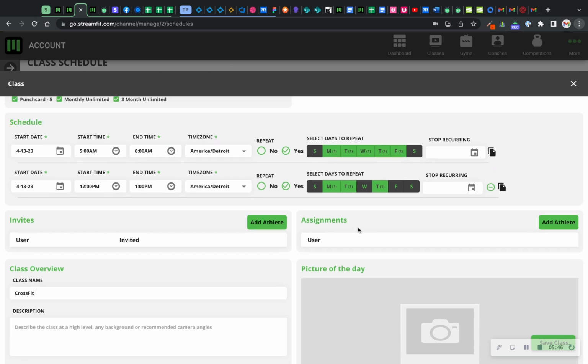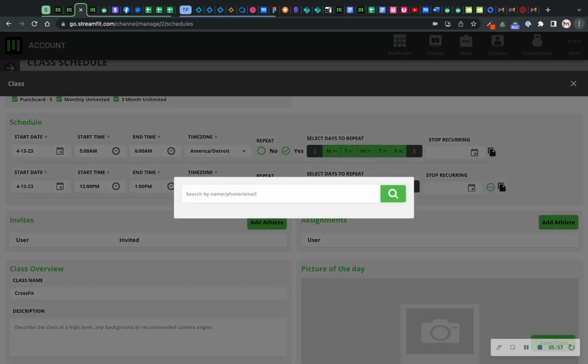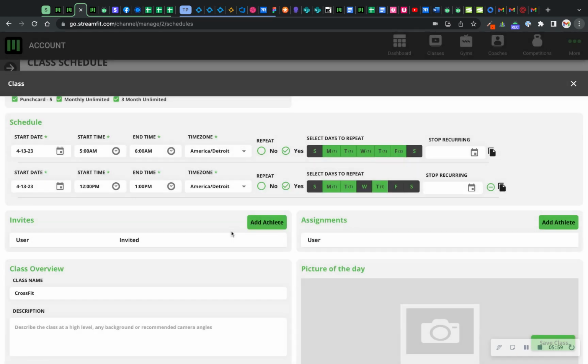All right, I skipped over these, but I want to talk about them real quick. Invites and assignments. These two things are typically used with a private class. They technically can be used with the public class, but the idea is you can add an athlete to an invite, meaning that they'll get invited to the class. They have to accept the class. They'll get an email. It happens in the app. It kind of walks them through the process, but they have to accept the class to actually join it. Versus an assignment just assigns someone to a class automatically, so they're pre-registered for that class. They have no notifications.